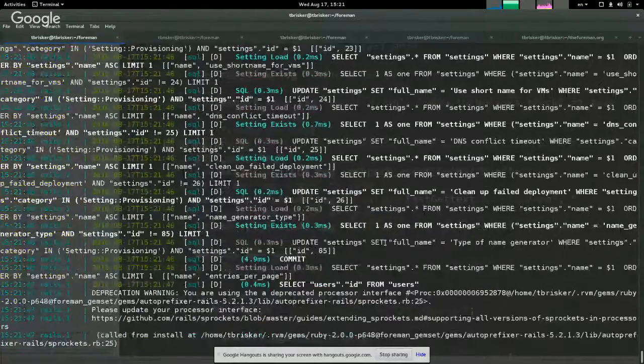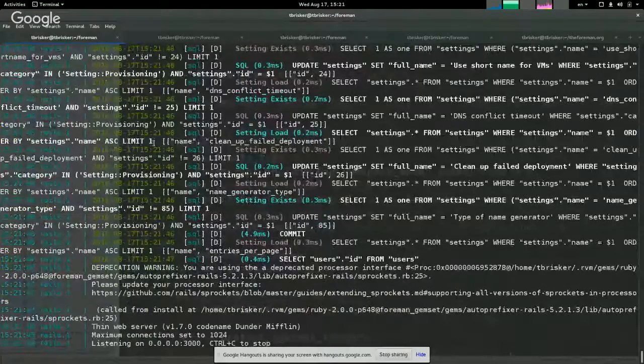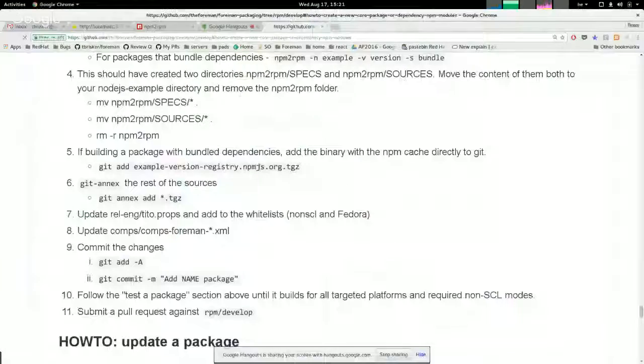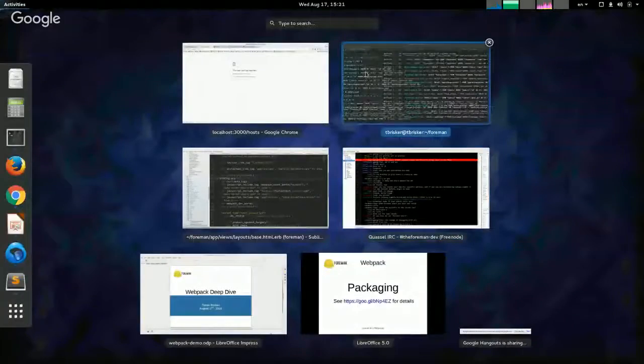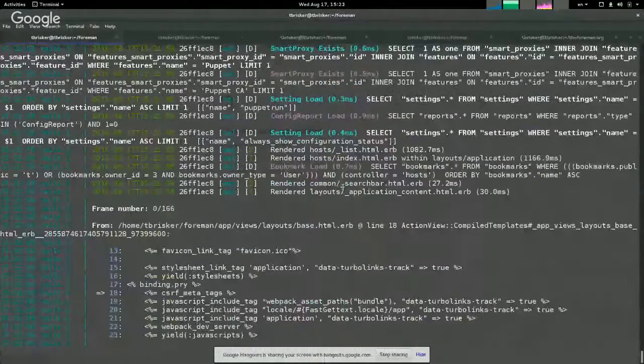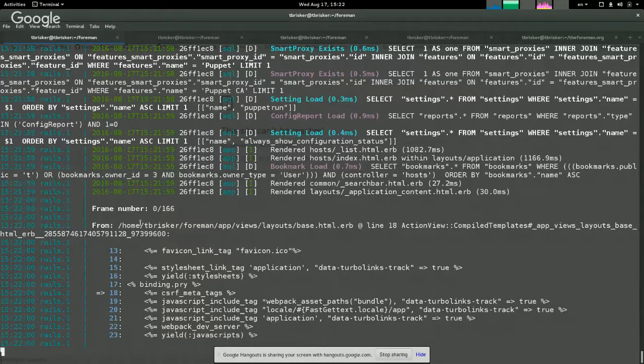One of them is running it separately. Running the Webpack server in a separate console, and instead of using Foreman to run them both at once, you can just run Webpack in one and Rails in the other, and then everything would work.